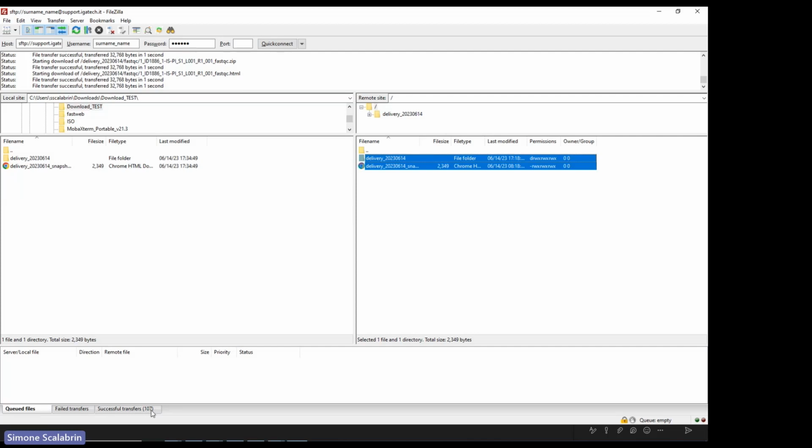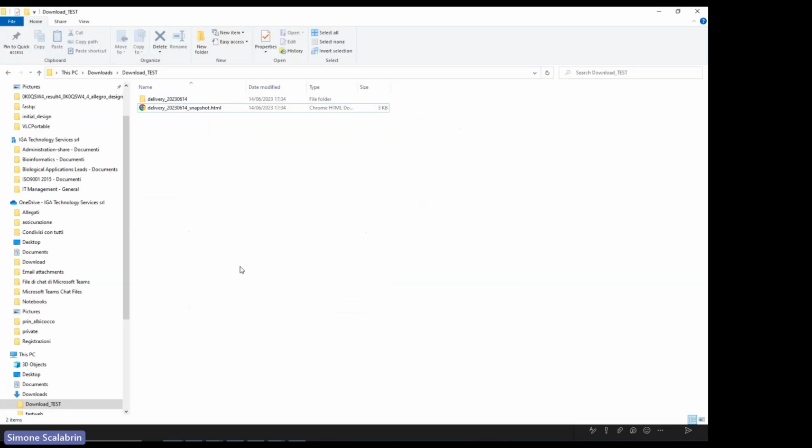So there were more than 100 files that we downloaded. Again, I go to my local folder, download test, and I see the files that are already here.